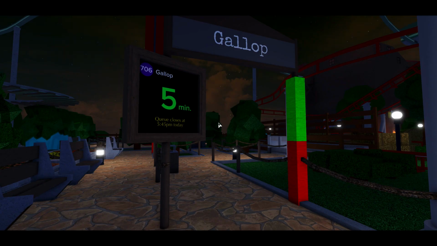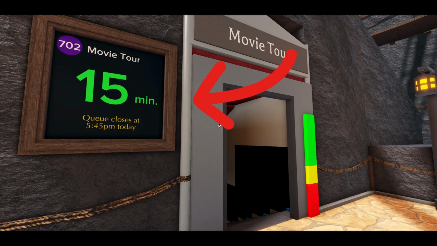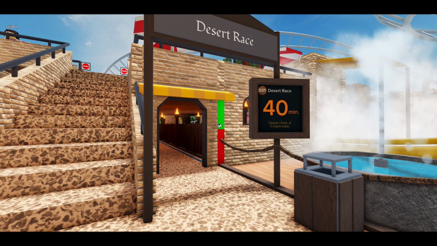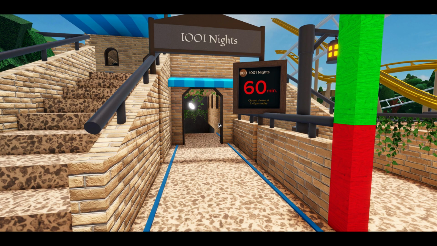Here you saw what we are trying to do today. We start with making this type of screen. These are located at the entrance of each ride and show the waiting time for the guests. This is very simple because it's just a picture.